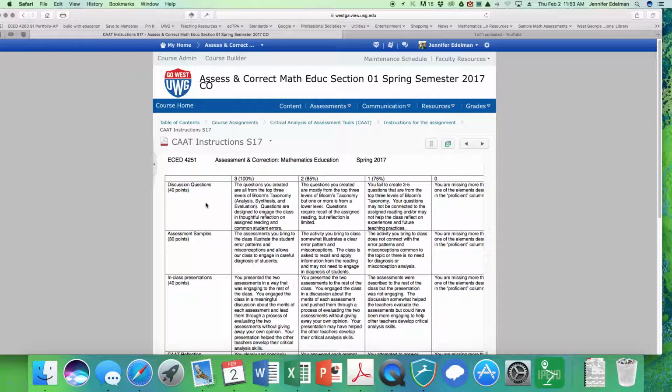Rubrics are a great way for you to get more information on what is expected of you on an assignment. It is important that you take the time to read them to find out exactly how you will be scored. The rubrics are also loaded into the gradebook and course den, so when I grade your work, you will receive feedback on each separate piece of the rubric. In this case, you will get feedback on your questions, assessment samples, in-class presentation, and reflection.